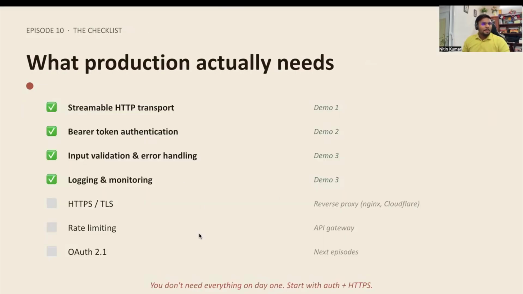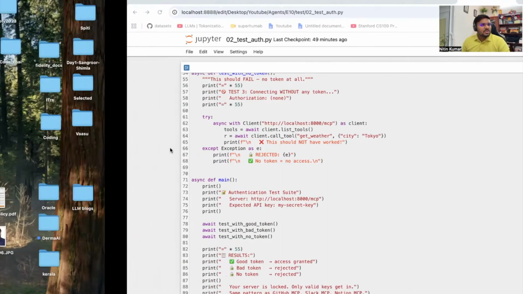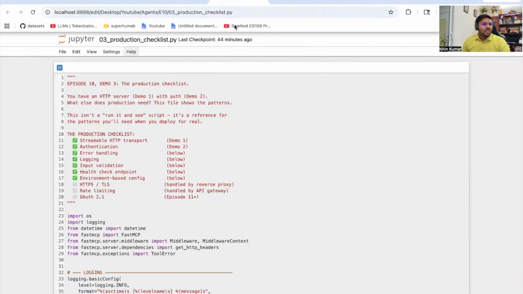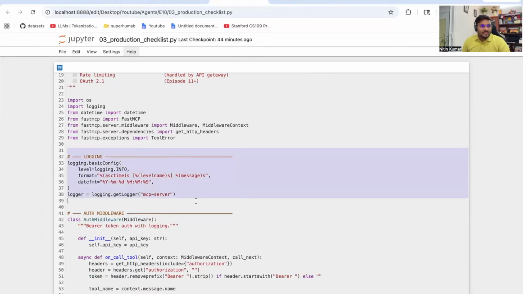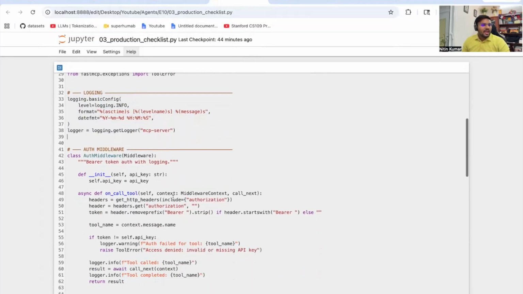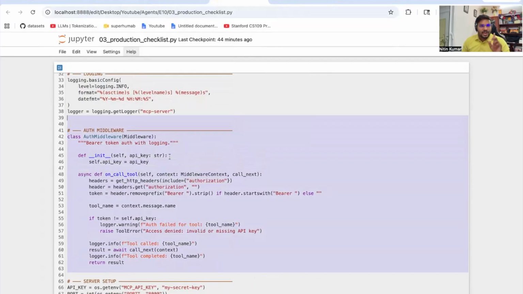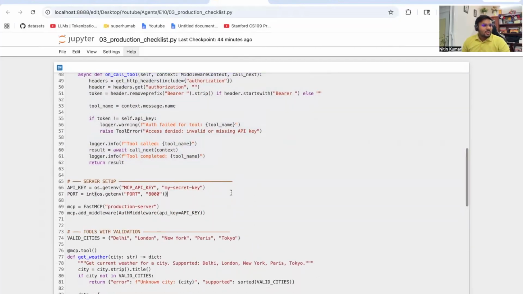Okay. Now let's go back to the system. We have this production check. This is the logging that we do. We will show the events in the tool. And this is the middleware authentication that is required for the connection.